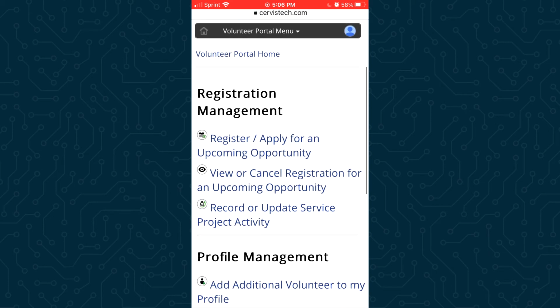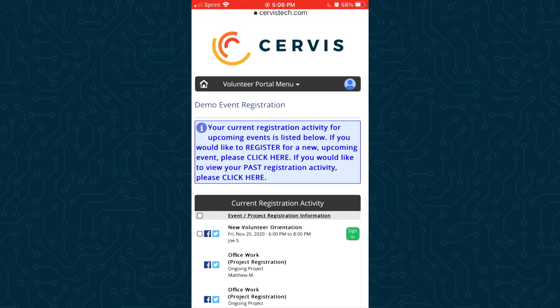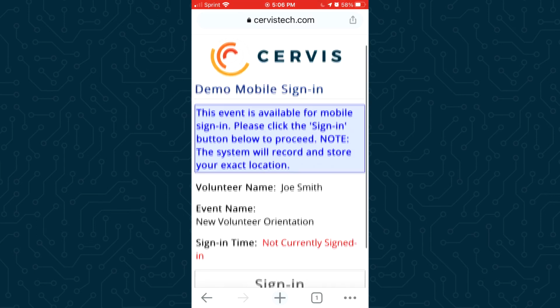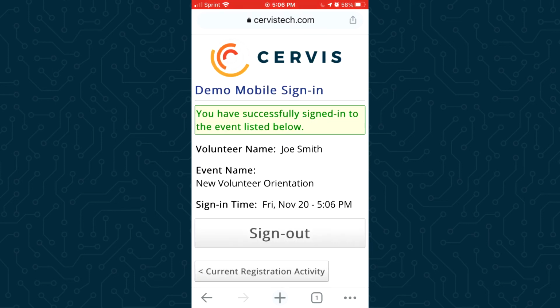Once signed in, click View Registration for an upcoming opportunity. Click the Sign In button next to the event you are volunteering for. Follow the same steps to sign out.